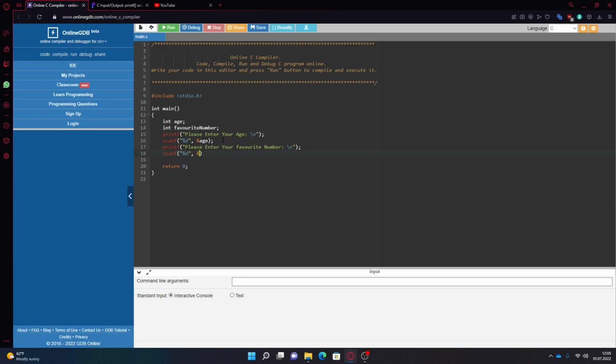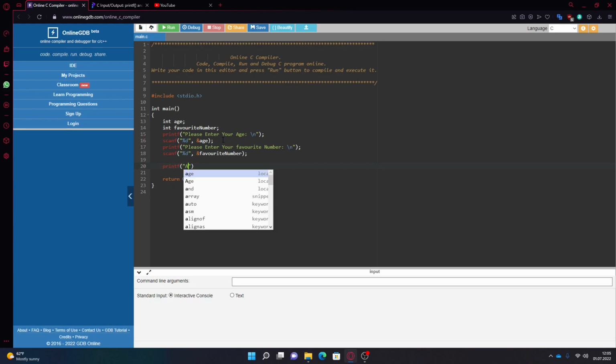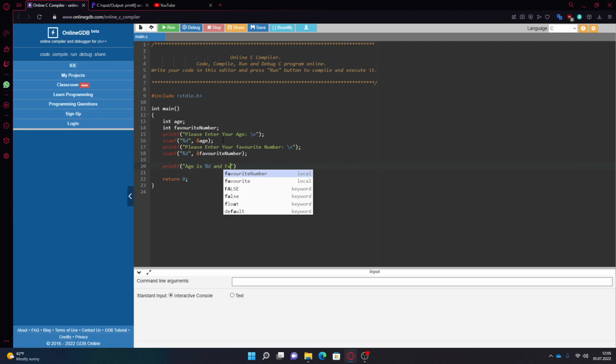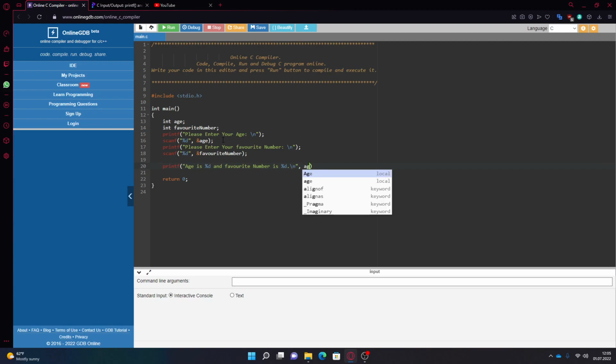we have favorite number, and then we will print, in order to check whether we have taken input in the right manner or not. So age is %d and favorite number is %d as well. The first one is, as you can see, age, and the second one is the favorite number. We have taken these inputs and we are printing those inputs on the screen.